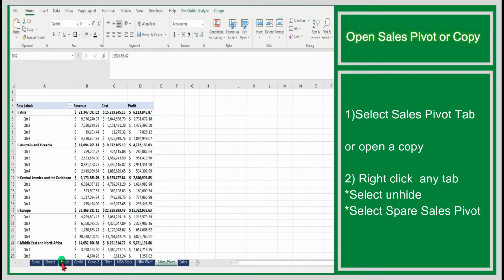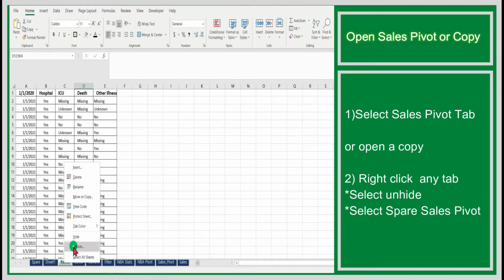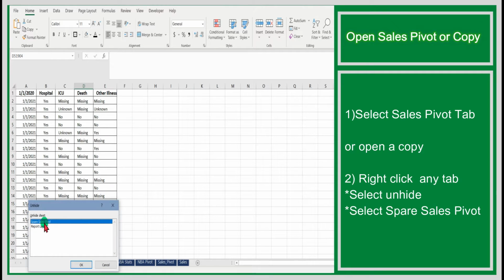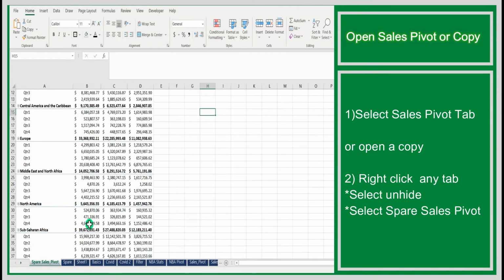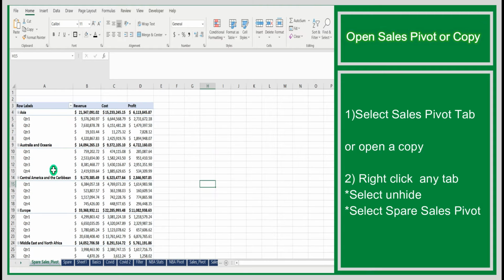Let's do a right click on any tab. Let's go ahead and say unhide, and let's go ahead and select Spare Sales Pivot. Now, before we take a look at our layout options, I would like to make a copy of this table for us to work with.